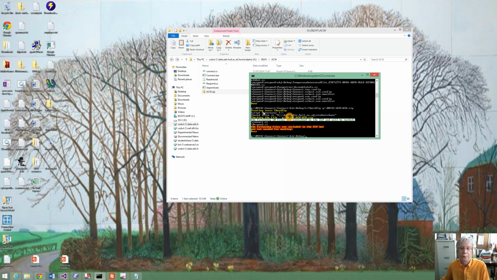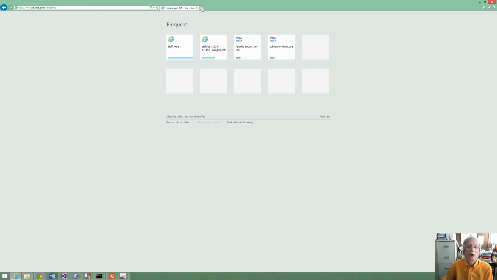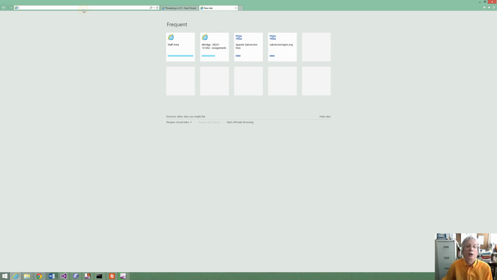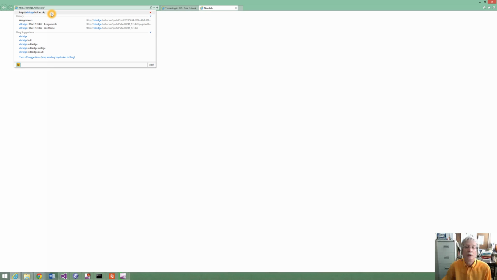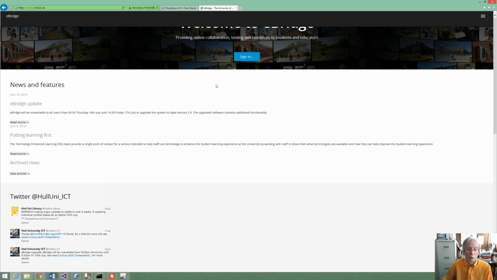So now you can see it's checking the readme's happy, it says it's found two C# files it's going to mark, and it says the following files are included but not needed, and there aren't any. So now we need to find out how to upload. So now we can go to eBridge, which is the VLE where coursework is handed in at the university. So that will be bridge.hal.ac.uk, and we can sign in there.